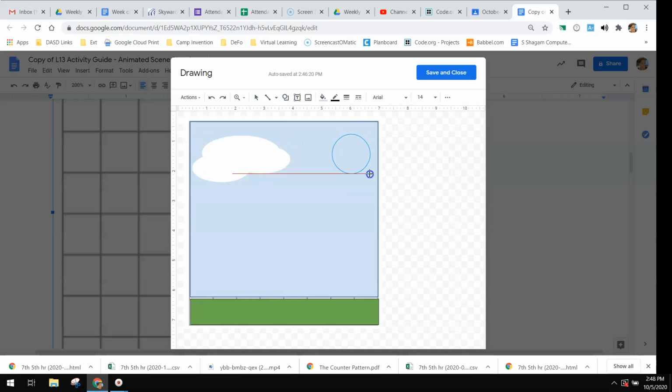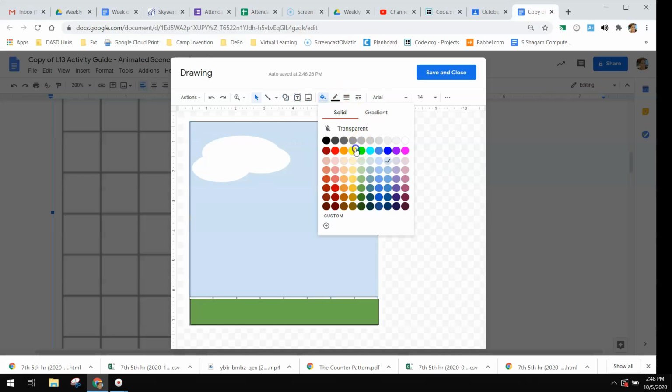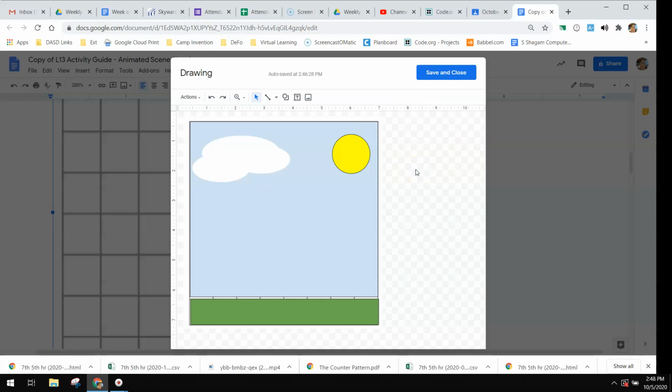And then I'll do a little sun up here. It's not a complicated background. Pretty simple stuff. No big deal. I didn't even need to do all that with the cloud. I could have just done one simple thing and it would have been fine.